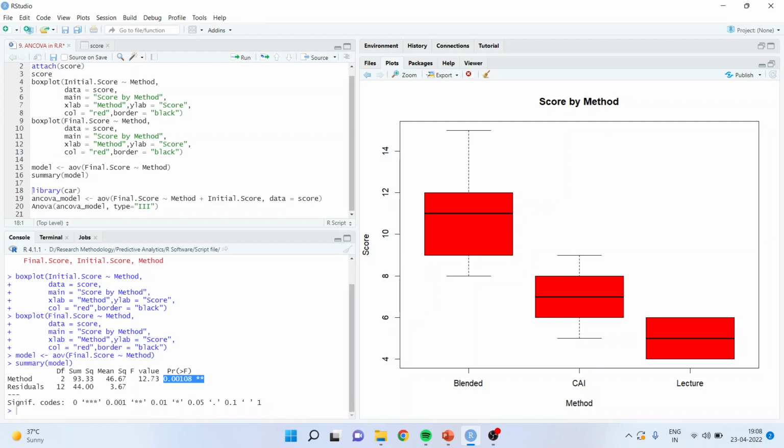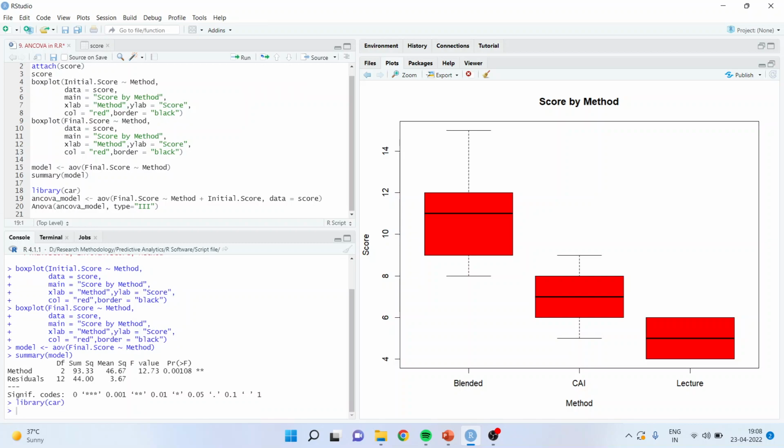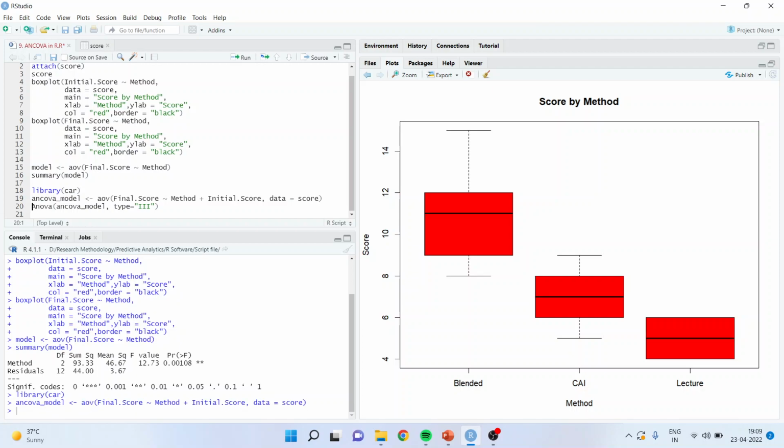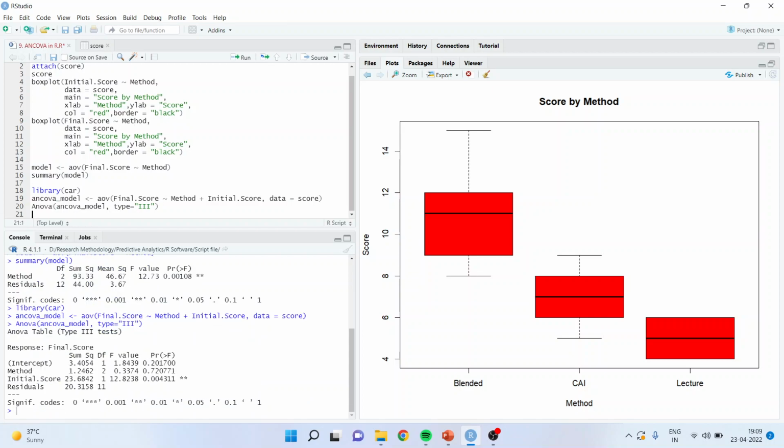But we forgot one thing. We did not consider the initial score of the students while carrying out the analysis. Now here comes the picture of ANCOVA, that is controlling one factor. So I'm saying create the ANCOVA model. The final score tilde method plus initial score is to be considered. For this, I'll activate the package car. So library car, ANCOVA model. Here I'll run Anova on the ANCOVA model, type 3 you will have to run.